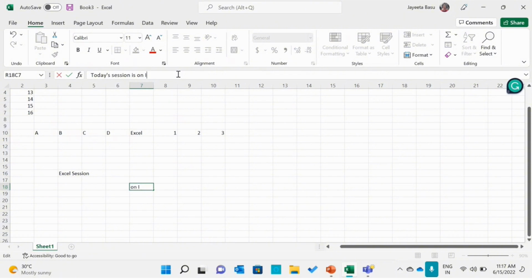You can also put in numbers. For example, equals 2 plus 2. Right, you enter and your sum has happened. Or let's say you put numbers here. So numbers also can be added, formulas can be added. You can do so many things with the help of the formula bar.